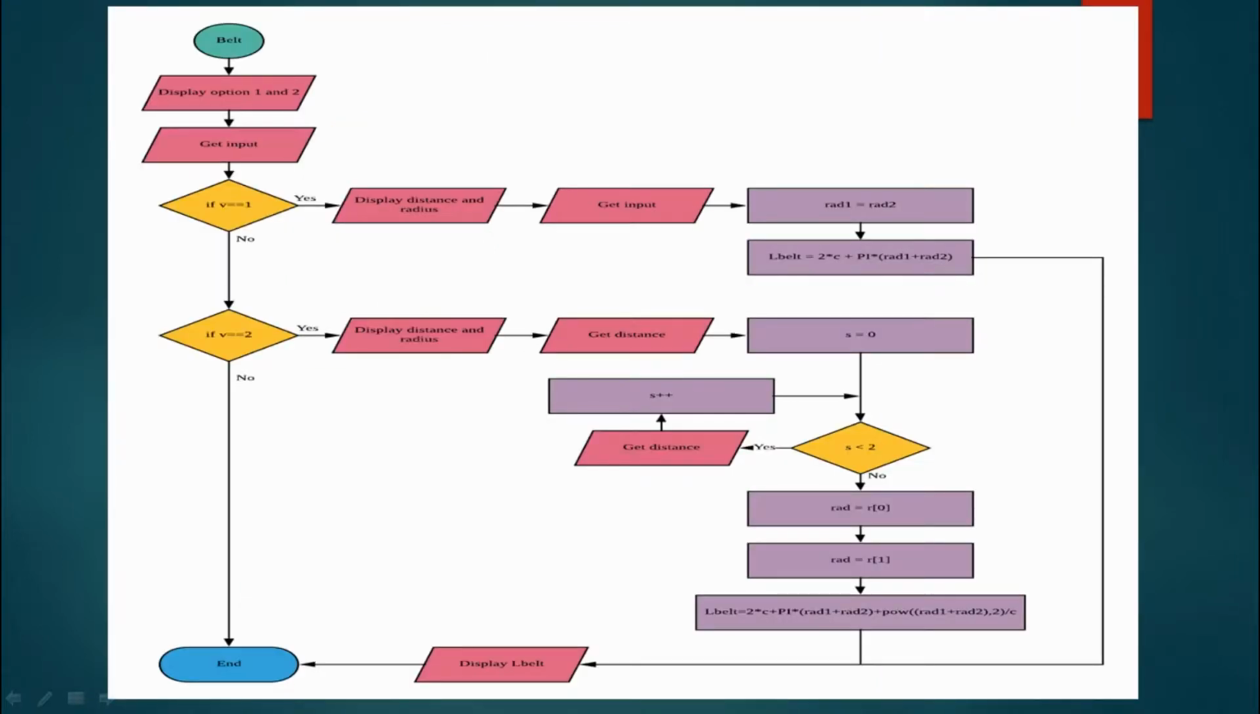So next, for the belt system, we will display the output first, display option 1 and 2, then get the input here. So it enters the two conditions.